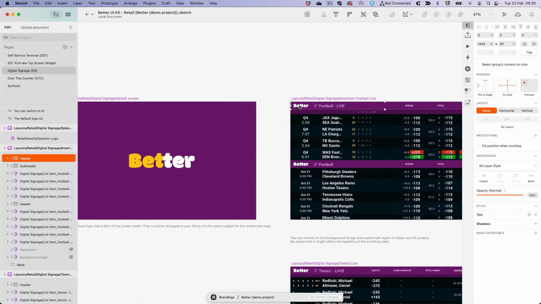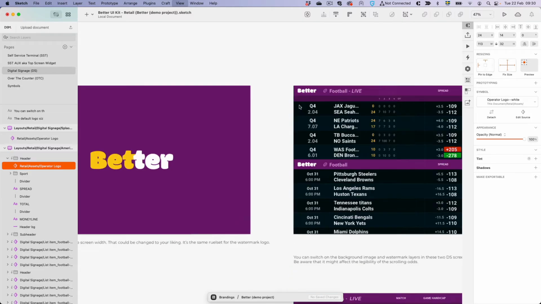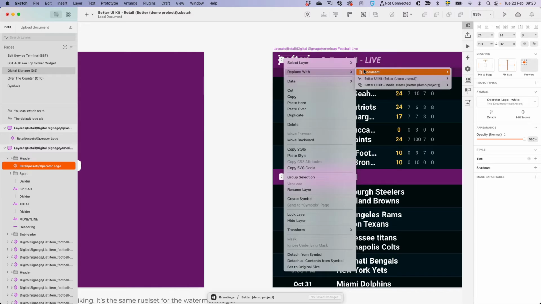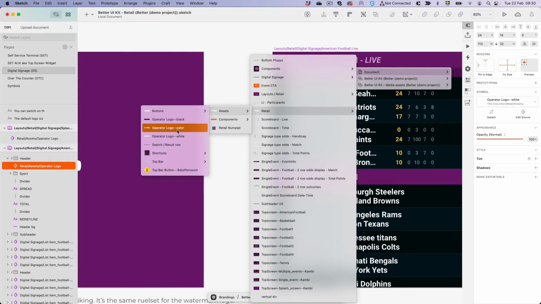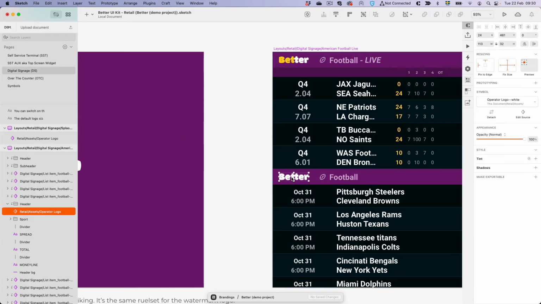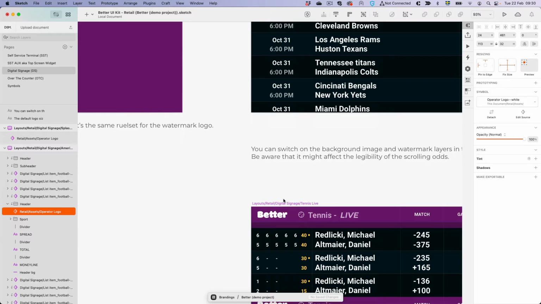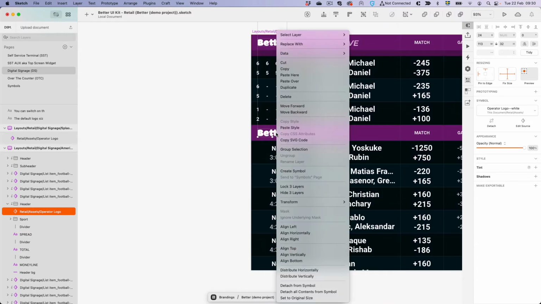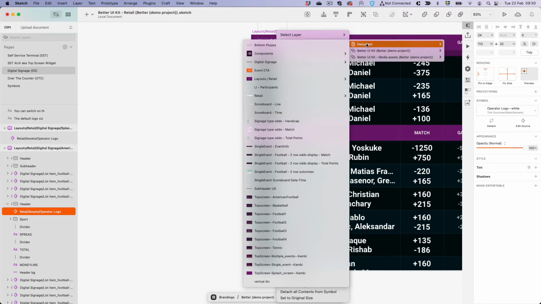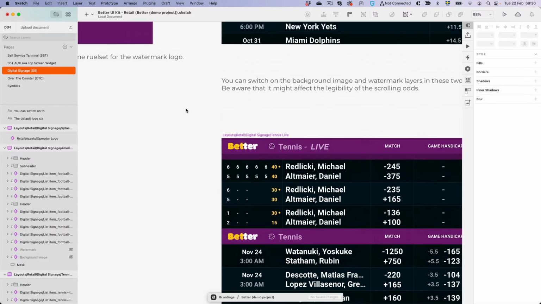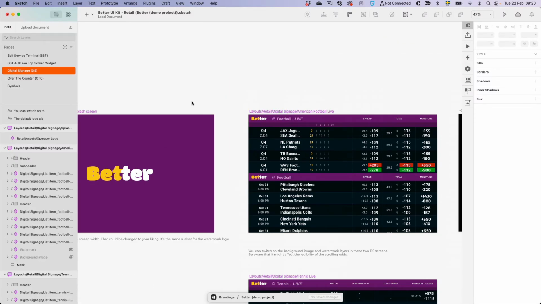Then I'm going to change this logo. Usually if you have a color logo that works in the header, that's what the operators usually prefer, so I'm going to use that whenever possible. Swap them all. I just select them all at one time.